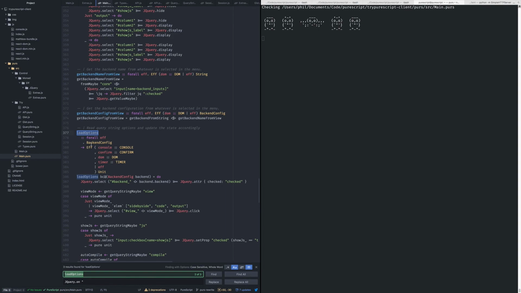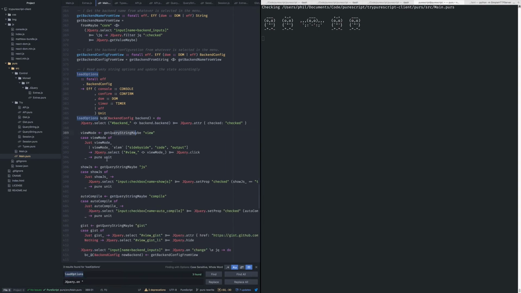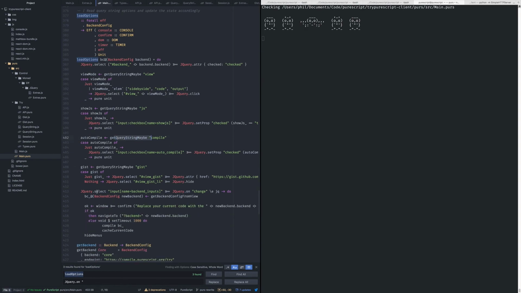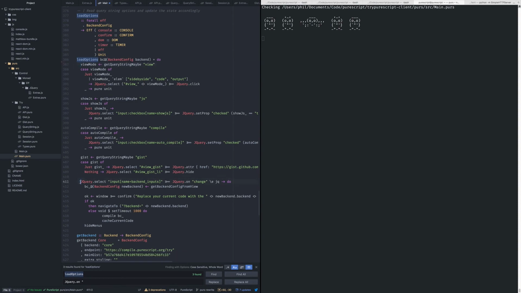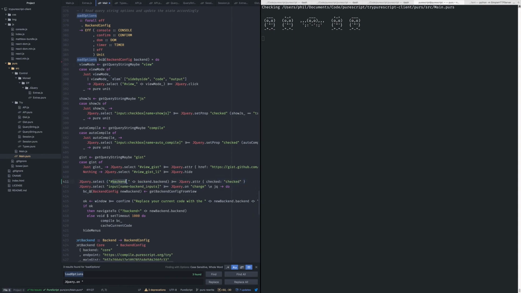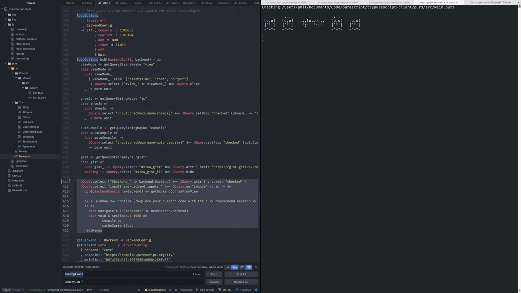So some of these make sense. So these are definitely loading various options from the query string. But this one's sort of different. And this is, yeah, C. So these two seem to go together. So this is selecting the backend drop-down menu item for the selected backend and setting it to checked. And then this one is listening for all of them and listening for change events. Then when it changes, we get the new backend and we navigate to that new URI.